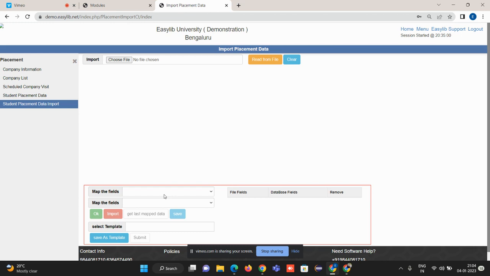The first column is related to company code, the second column is related to member ID, the third is CTC, like that. You have to first keep on mapping those fields. After that, once you are done with mapping, click on import. It will import all the data to the placement data. Okay, these are all about the placement module.